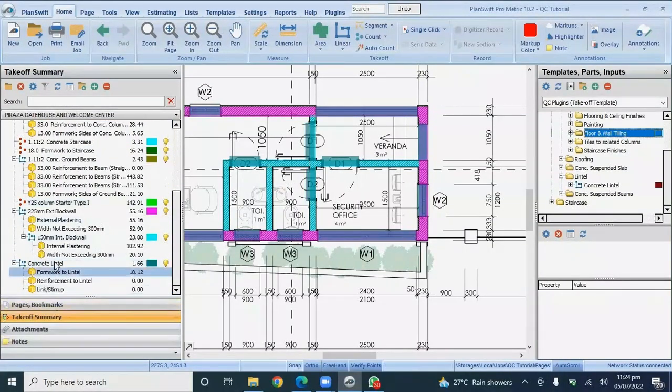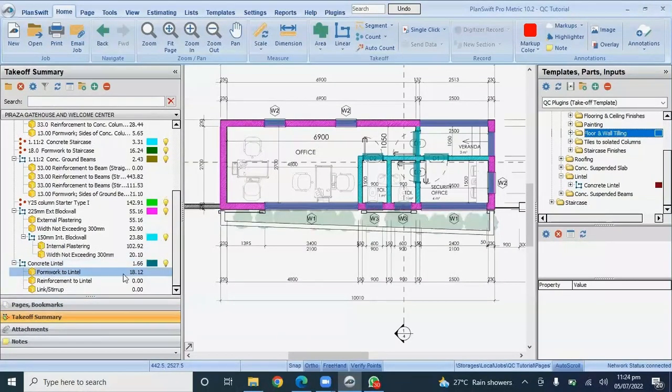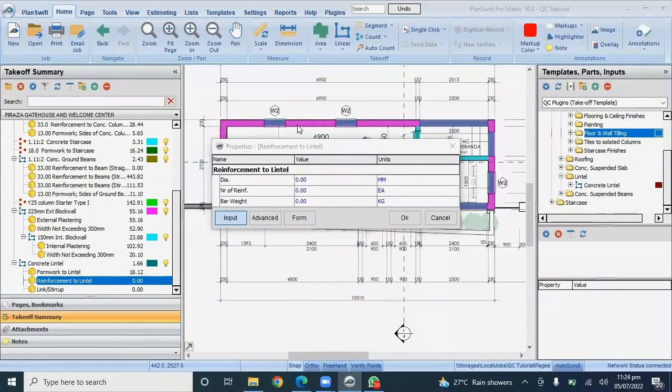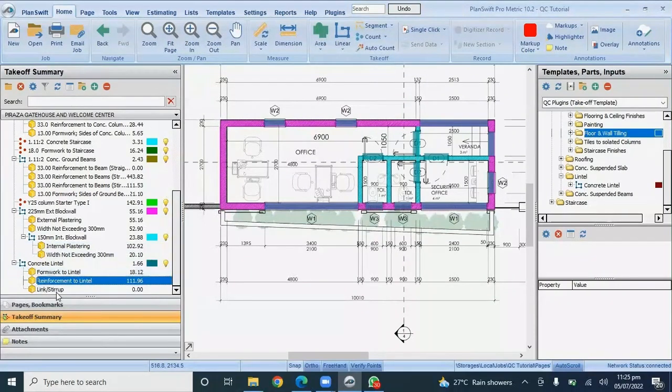So let's see, concrete is 1.66, open lintel formwork 18.12 square meter. So reinforcement. We are not giving a schedule for our reinforcement in lintel, but normally we use Y12 for running length. So diameter to be 12. The number of reinforcements in meters, 4 number. So what's the width? 0.88. Okay, so what of length?